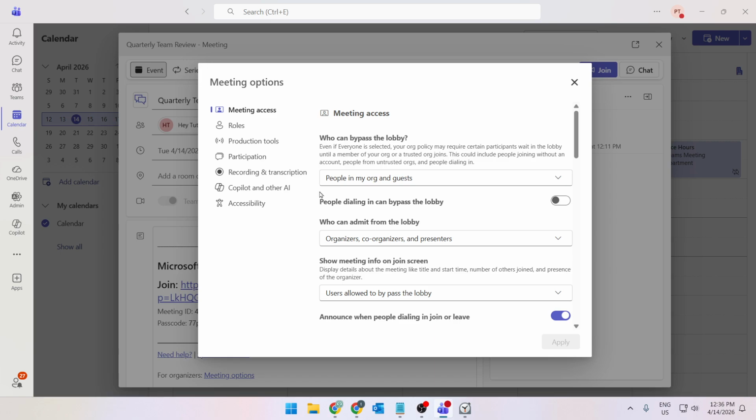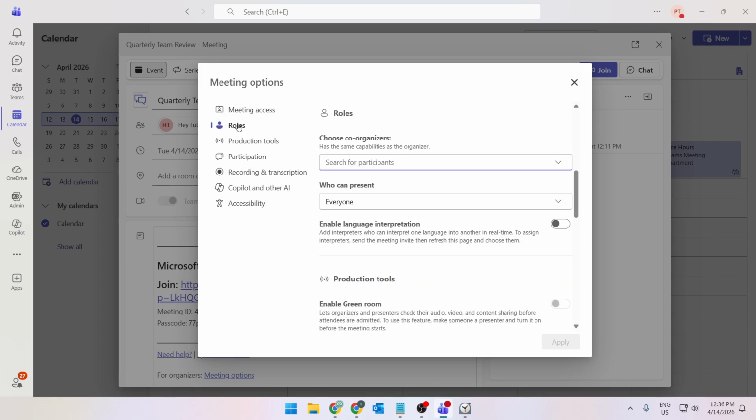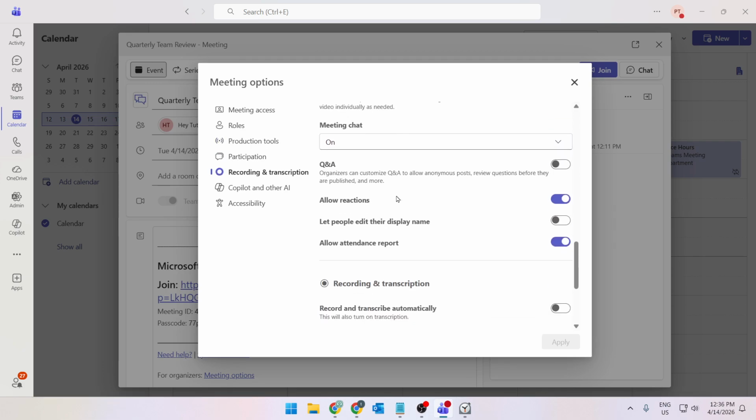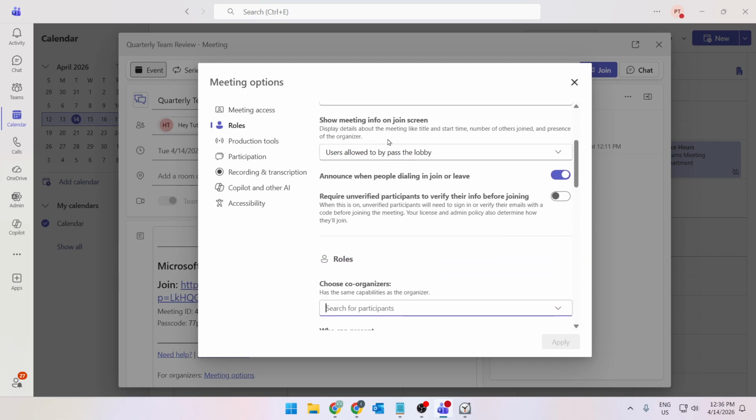After the meeting options page opens, look to the left sidebar in that settings area and click Roles. The Roles section is where you control permissions for people involved in the meeting. In this area, find the setting labeled Choose Co-Organizers.